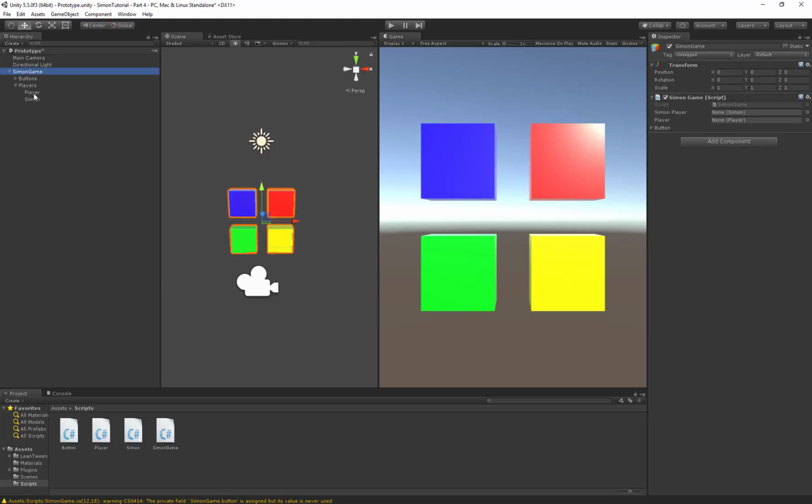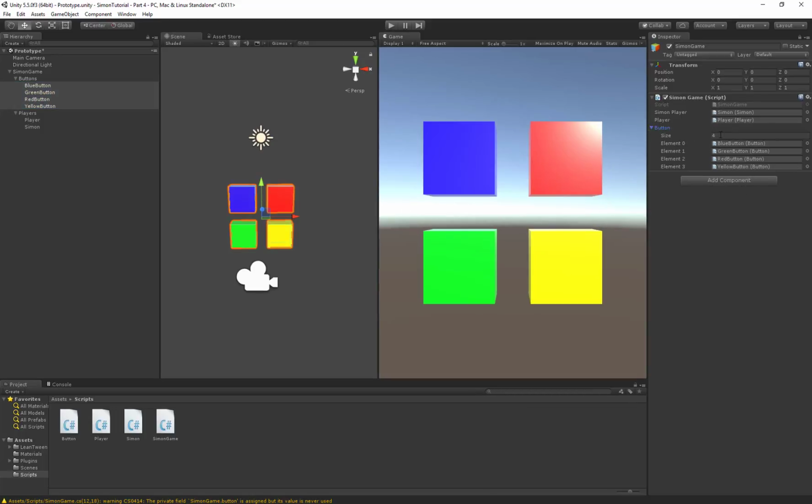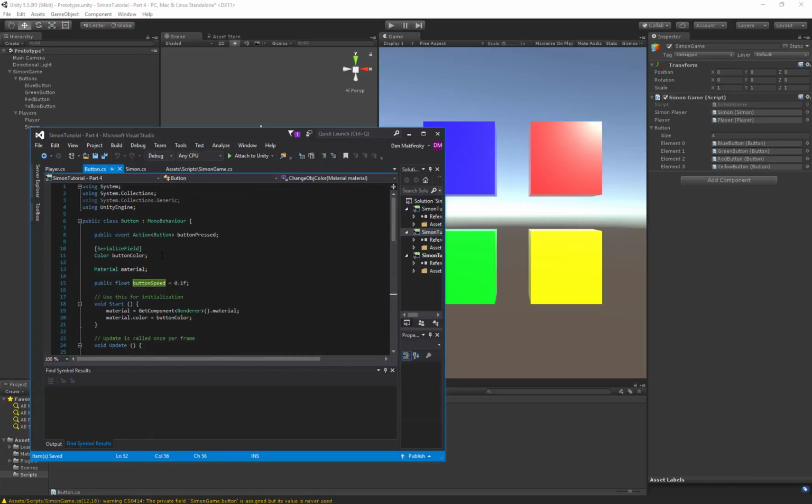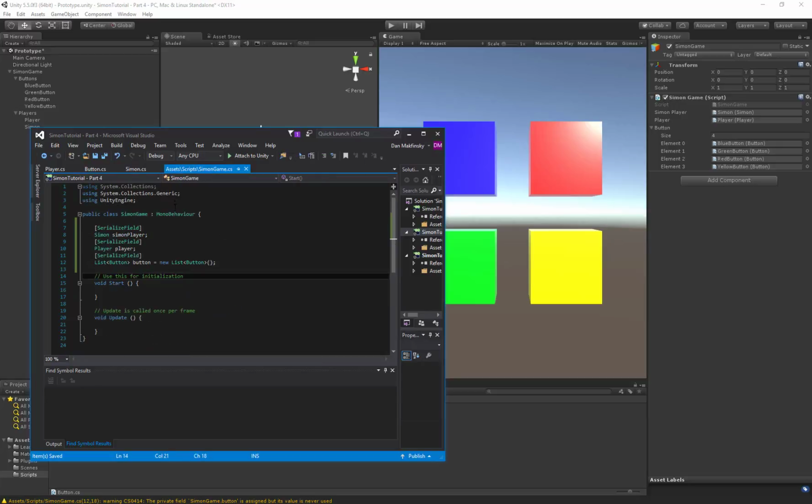Simon game, again, could dynamically just find everybody that's needed for the game on awake or on start, but I'm going to go ahead and link these guys manually just to keep this simple and straightforward. Okay, so I've got my 4 buttons, I've got Simon, and I've got player. Now we're going to make a modification to our button script so that our game, actually we don't have to, we've got button pressed right here and it sends the button. So we don't have to make any modifications here.